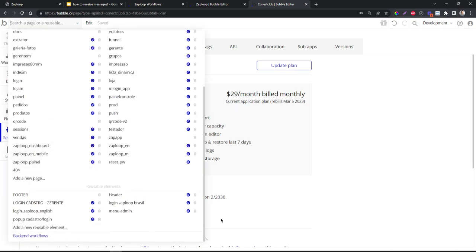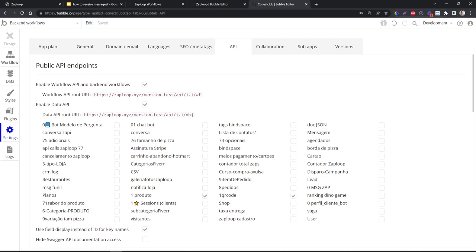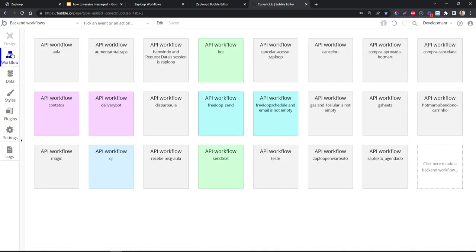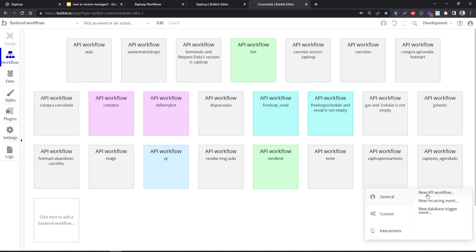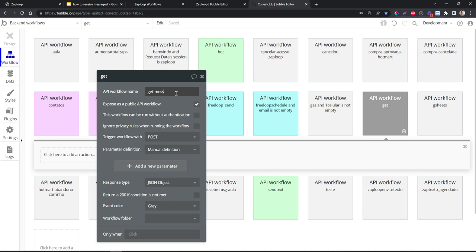This option is not enabled. You have to enable that on the API tab, on settings, and enable the workflow API and backend workflows. This is the server functions, okay? So here we are going to create a new API workflow to get messages.